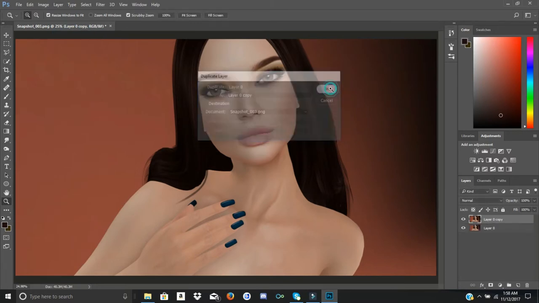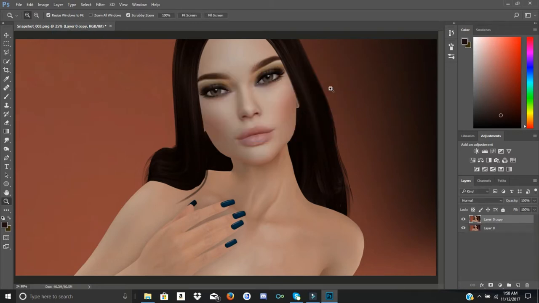So I'm going to have layer zero and then the copy of this layer. Now that everything is okay and all the little issues that I had are straightened out, I'm going to go ahead and make this invisible, and then I'm going to work on this top layer.